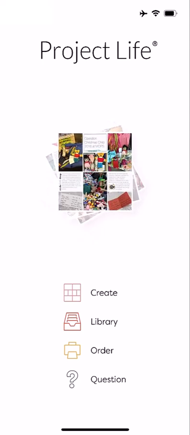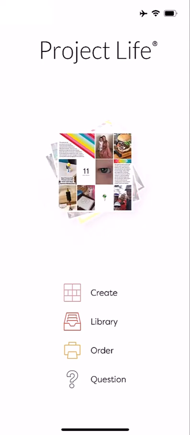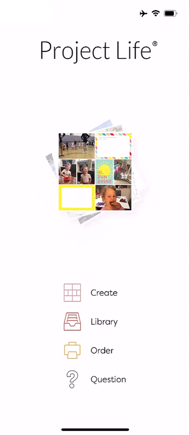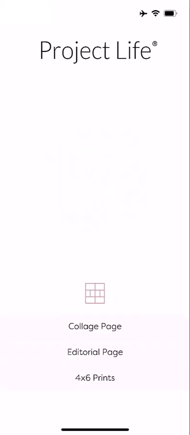So when you first open the Project Life app, you'll notice that there are several options. You've got Create, Library, Order, and Question. Let's start with Create, which is where we make our pages. The next prompt is to choose a collage page, an editorial page, or a 4x6 print.